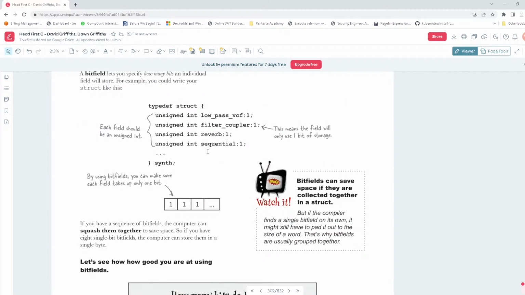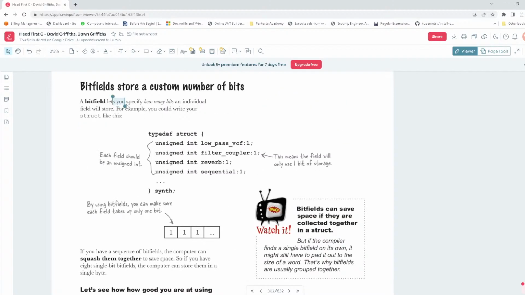Those are hexadecimal numbers. So a bit field lets you specify how many bits an individual field will store. For example, you could write your struct like this. This means the field will only use one bit of storage. So we are creating an unsigned int low pass VCF of one bit, filter compiler of one bit, and so on. Each field is an unsigned int of one bit. By using bit fields, you can make sure that each field takes up only one bit.